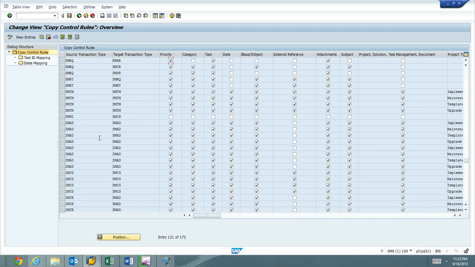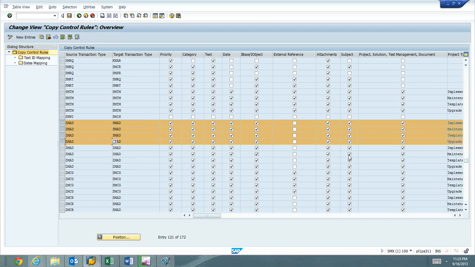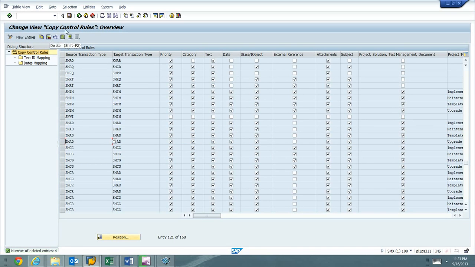Now we have to remove the ones that are unused. So you have these SMADs that are not going to get used, and you have the ZMADs that are. So we're going to hit the minus sign. Hit the save button just in case. There we go. So that ZMAD is done.